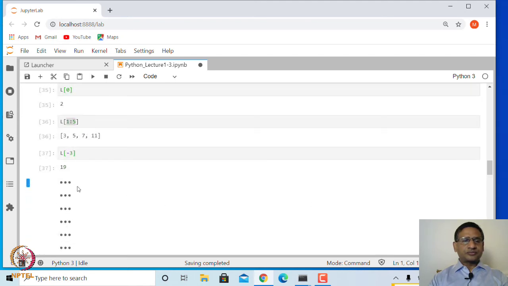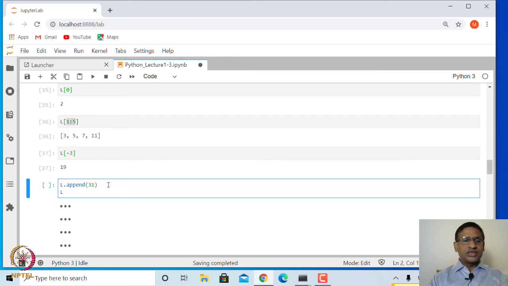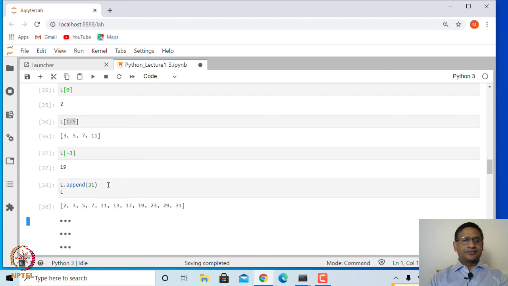We can ask to append. So, if I say L dot append, and in the round bracket I give 31, let us see what it does. It will append 31 at the end. Earlier it was stopping at 29, now we have 31 which is appended at the end.